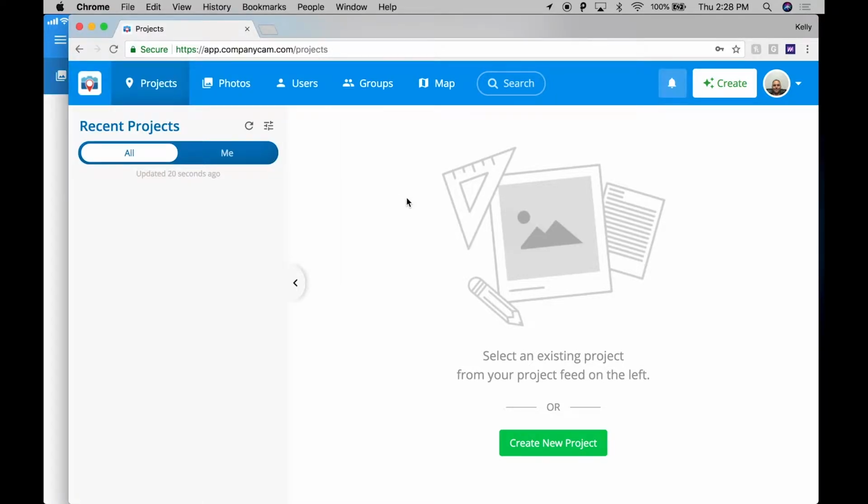So the first thing you're going to want to do, if you haven't done this already, is you can go to companycam.com, click try it free, and you can set up for a 14-day free trial and test this out yourself. If you have already done that, you've probably already seen this screen before. So once you've set up your account, just a good rule of thumb is to add your employees to the account, or we call them users right here.